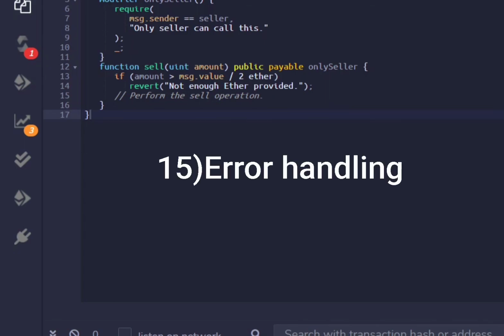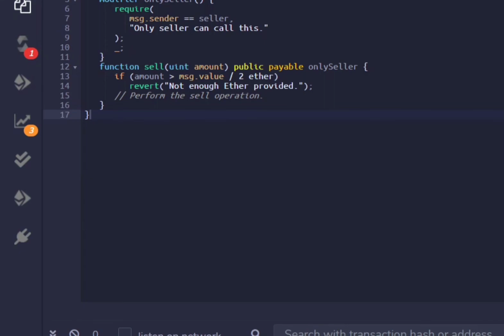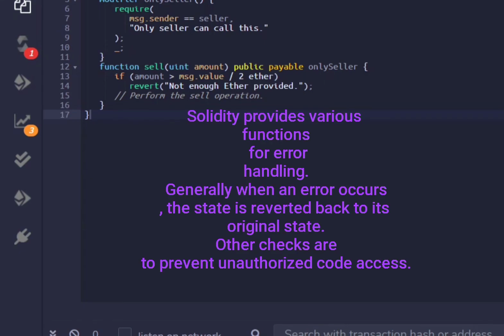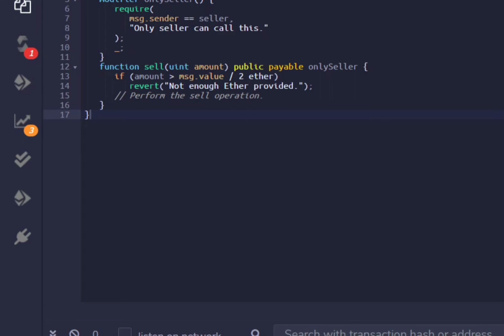So this is error handling. Solidity provides various functions for error handling, and some of the important methods used are assert(bool condition), require(bool condition), revert(), and revert(string memory reason). The assert(bool condition) method call causes an invalid opcode, and changes done to the state get reverted. The next is require(bool condition), in which if the condition is not met, this method call reverts to the original state.